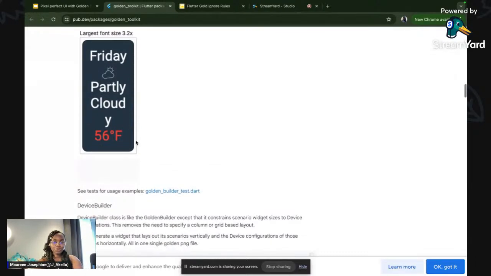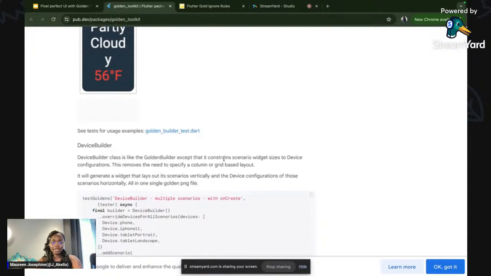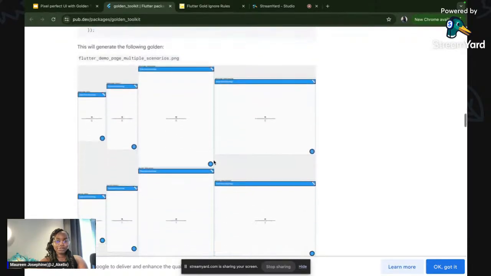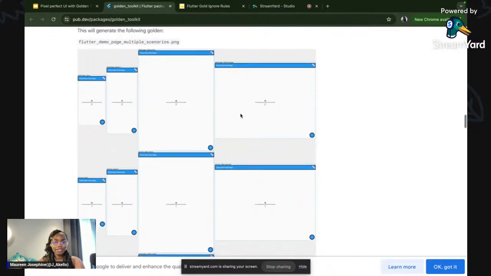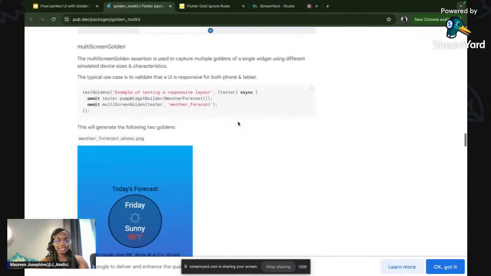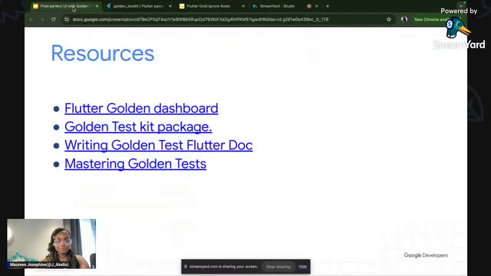And there's also another feature, the device builder. This is mostly for the constraints scenario of the widget sizes according to the device configuration. So this helps you test different devices. For example, you can check a mini phone, a normal font size, a mini tablet, to showcase different scenarios of what to expect here and there. And that's pretty much it in terms of this.